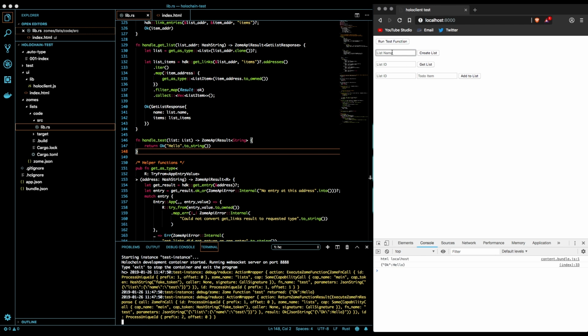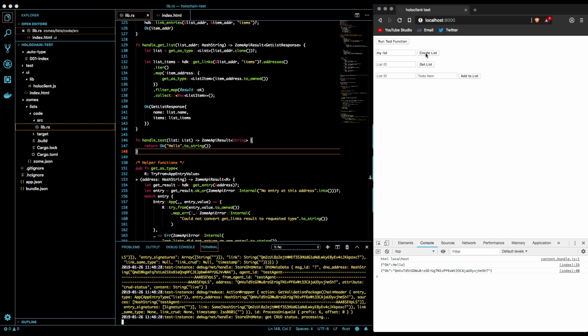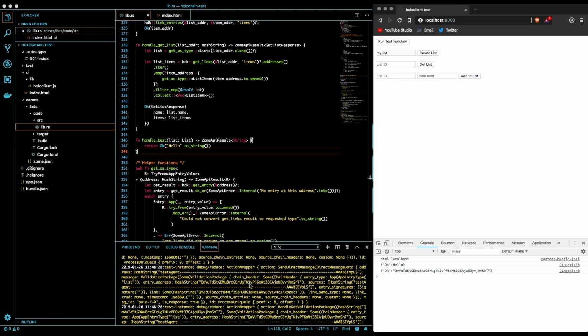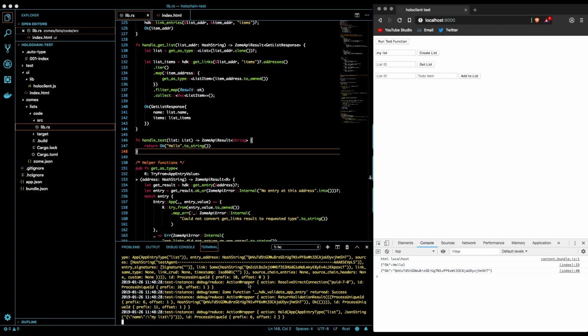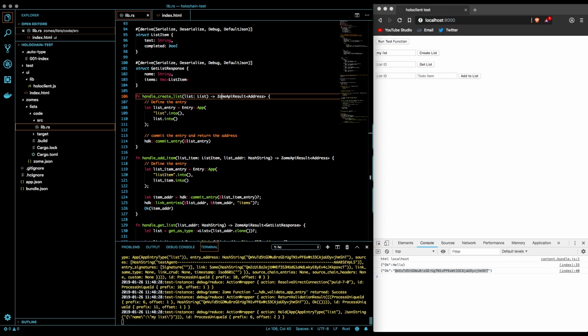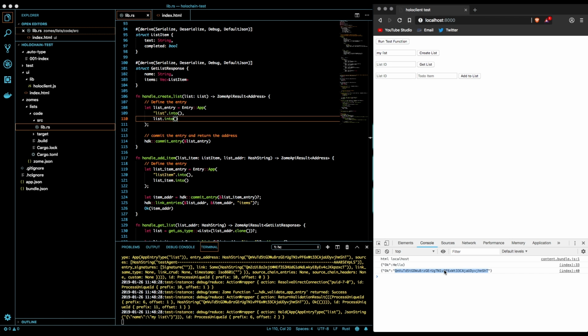So let's go ahead and try to create a list. And we can say my list. And we see that everything gets persisted back over here on our local disk. And that's actually just because we're running everything in test mode. We could run this with a persist flag, and this would cause it to be persisted to the actual DHT. Now it does return an OK with an address, and again, handle create list does return a ZomeApiResult with an address, and this indeed is the address of this information in the distributed hash table.